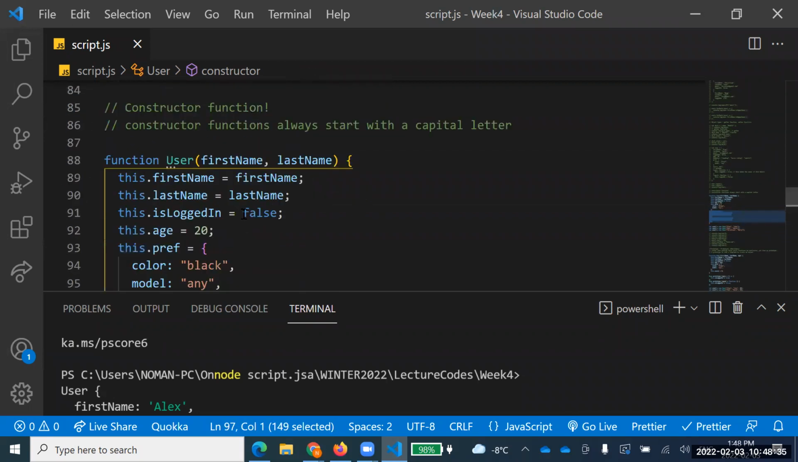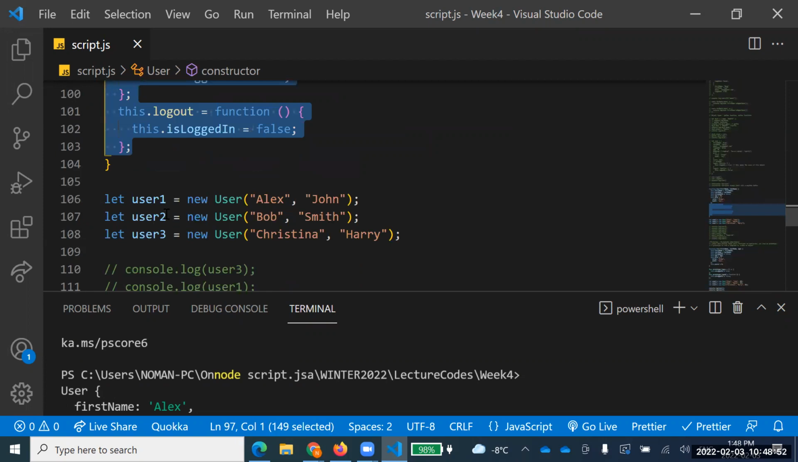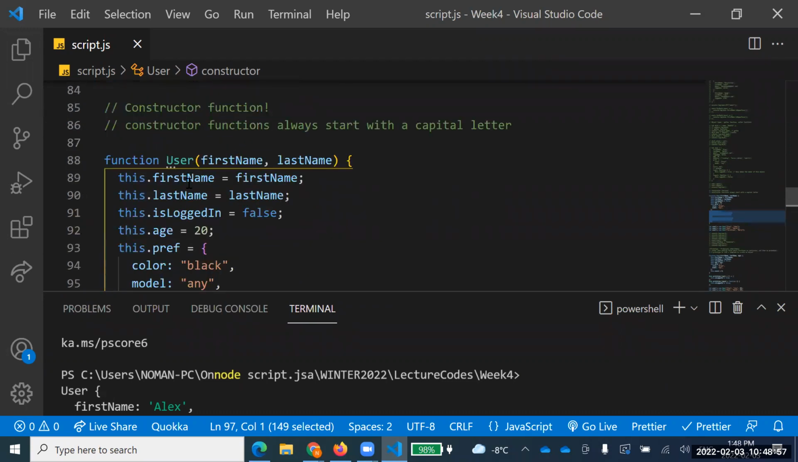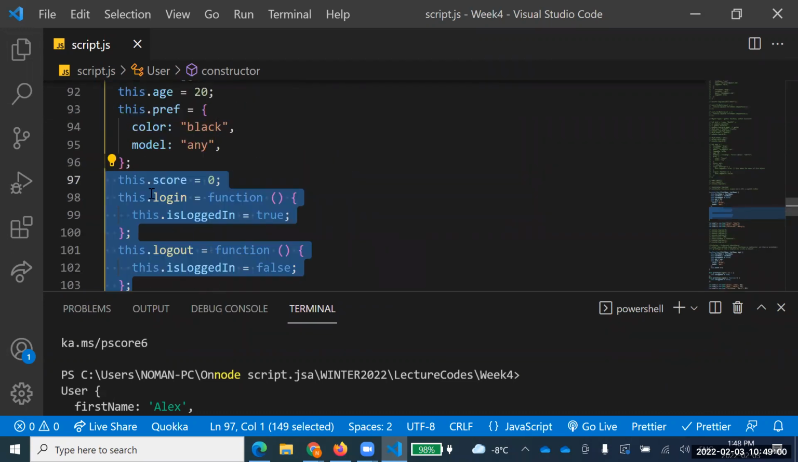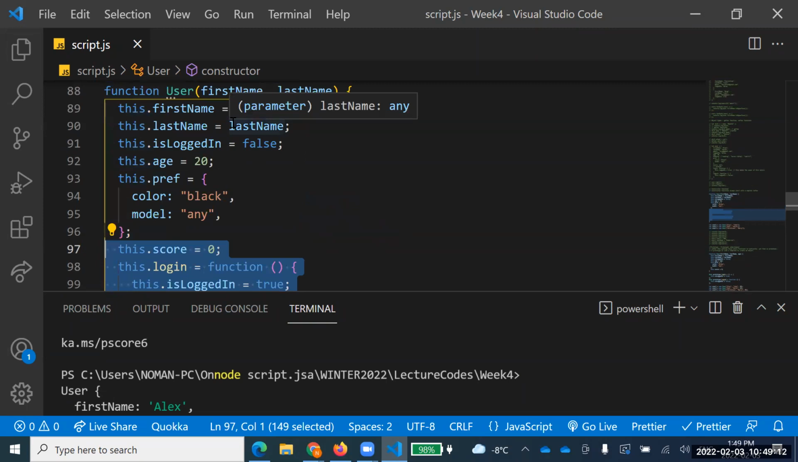Of course we are just providing two parameters, the first name and the last name, and we are just setting them up. Other than first name and last name, everything else would be set up by default. Making sense to everyone? So this function and everything will be exactly the same. When I create an object, user1 is equal to new User, Alex John, Alex and John will become the first name and last name. Other than that, everything will be the same for Alex John, for Bob Smith, for Christina Harris, whatever. All of them will have the same properties other than these two properties.